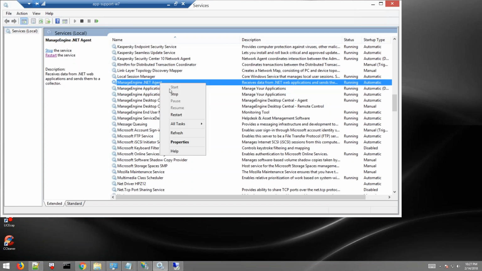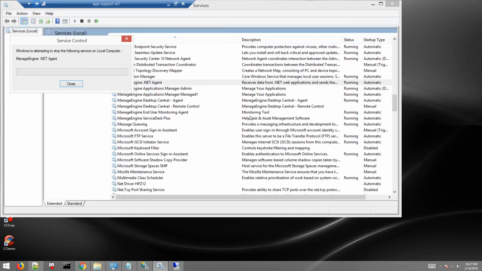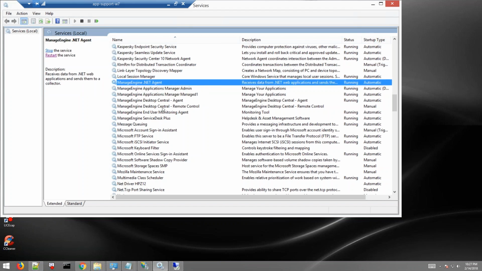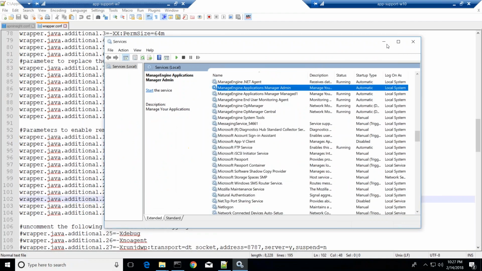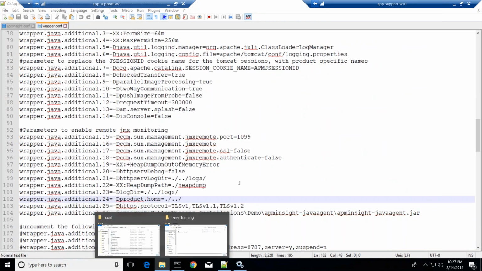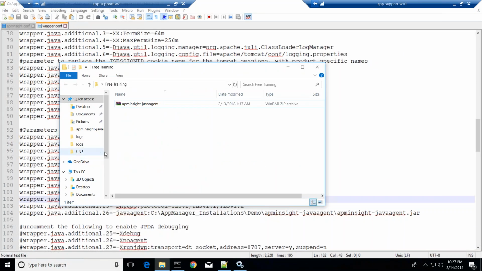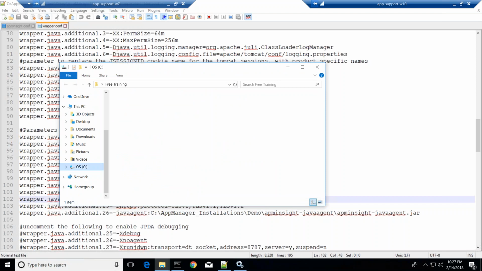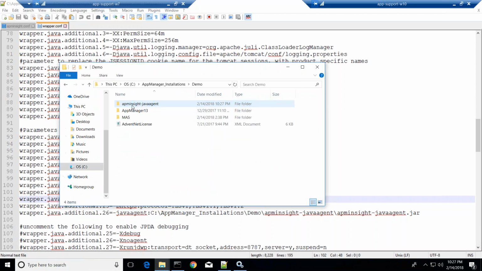open services, and I'm going to restart my .NET agent. So let me go ahead and restart it. And I'm going to wait for it to completely restart. Meantime, let me switch to W10, that is the Java agent. Let me open up the directory where we can see whether the application has completely started or not. So this is my folder. I'm going to see the logs.